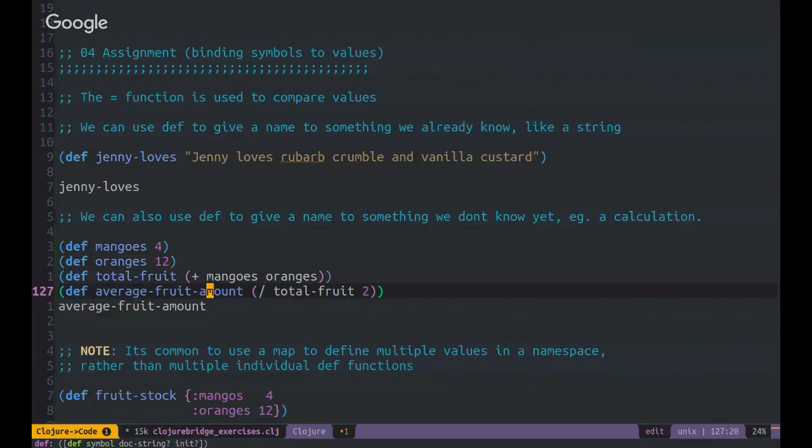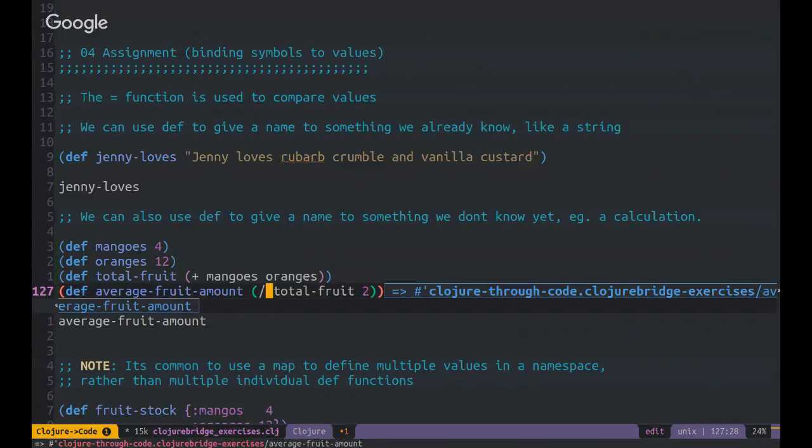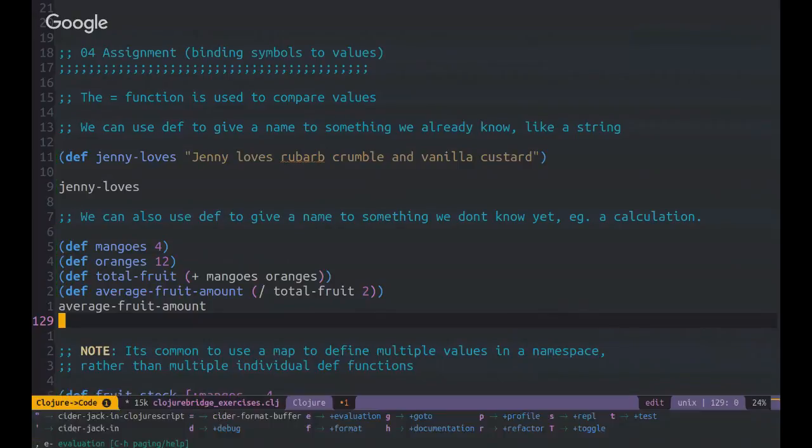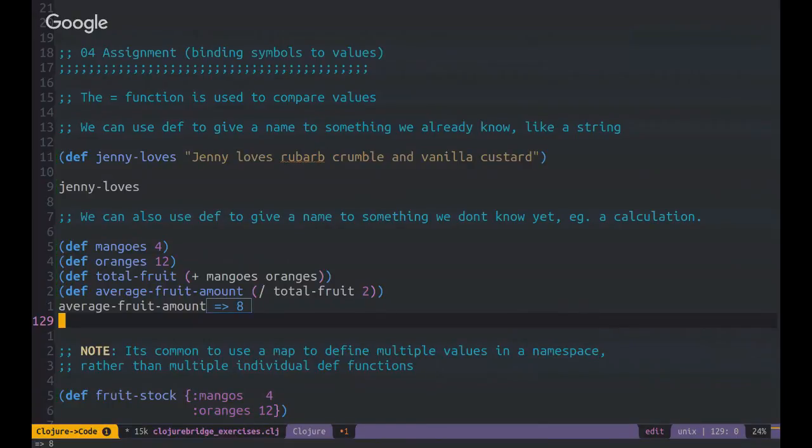And we can also represent the result as well. So here we're taking those things that we've already defined and dividing them by 2. And then again, I can just evaluate the name and see the results. Oops, the right button. There we go. So there's 16 fruit altogether, and divided by 2, we've got an average of 8 fruit.